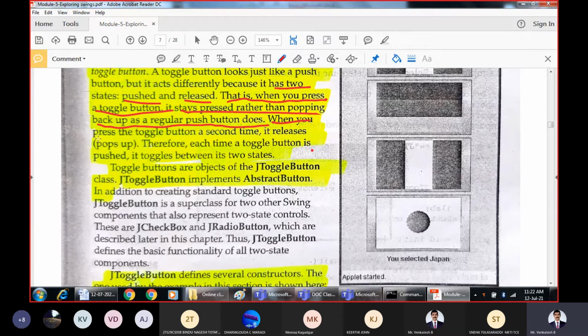So when you press the toggle button for the second time, it releases the button. That means it will come to the up state. Whenever you press for the first time, it will enter the pushed or pressed state, and when you press it for the second time, it will come back to the released or popped state. The meaning here is that each time you press the button, the toggle button toggles between the 2 states, that is pressed and released.